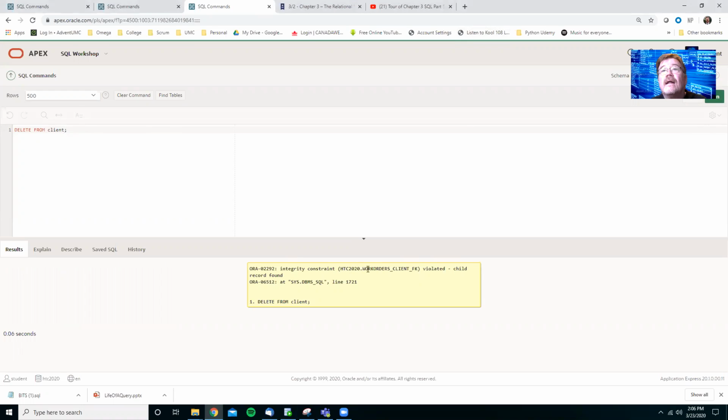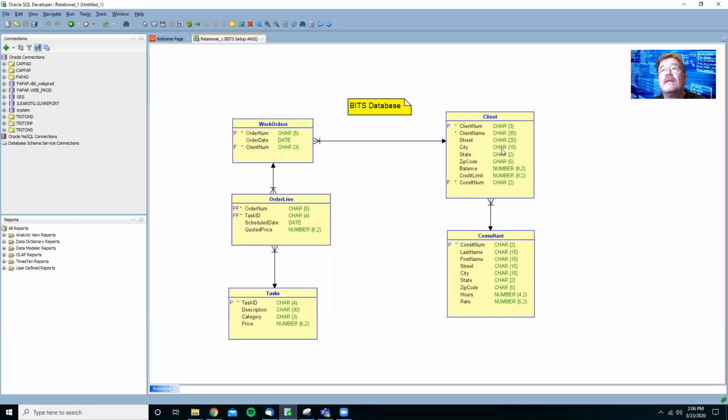Notice it's complaining that the work orders foreign key was violated. What's going on? If I deleted from clients and there were already work orders, this little arrow here is connecting this table to this table. If I whacked a client here that had work orders, this poor little guy would be orphaned.